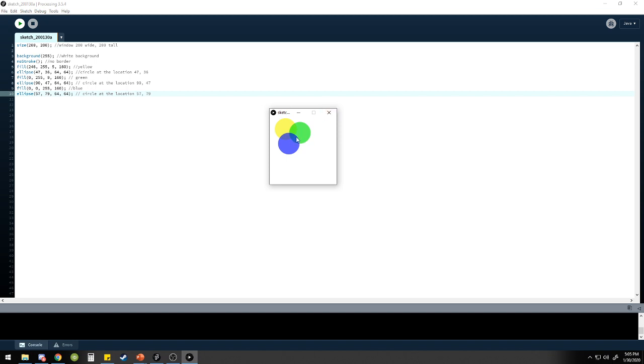So what we can see is that they can actually overlap. We can see that yellow underneath the green, and we can see it underneath the blue. And that's how it's drawn: it draws the yellow, then it draws the green, then it draws the blue. Why? Because we first drew the yellow, we drew the green, and then we drew the blue.